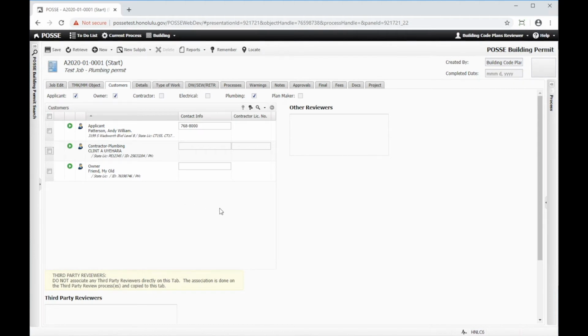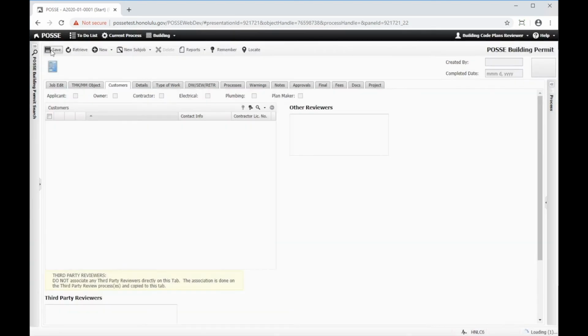Now, if you ever need to remove a relationship from a grid, maybe this contractor was added in error, we can do that by selecting the relationship with a checkbox on the left, and then selecting the minus option, or the remove option. Hitting that, we'll just pull them out of the grid, and hit save.